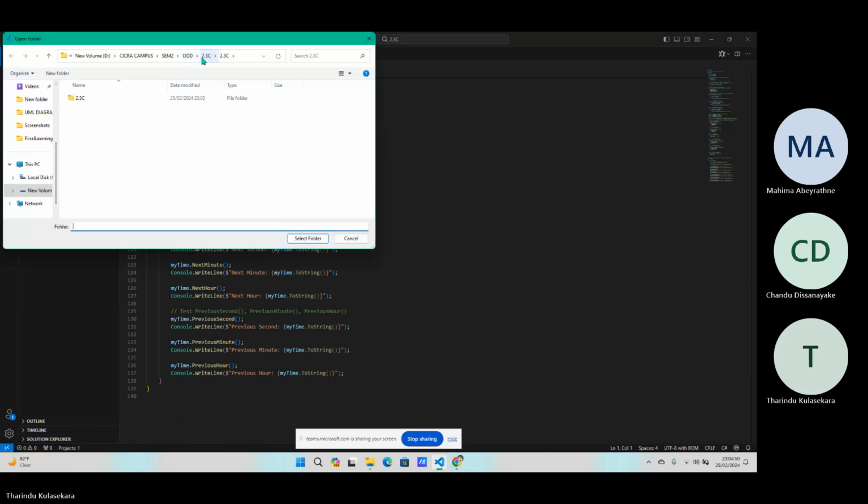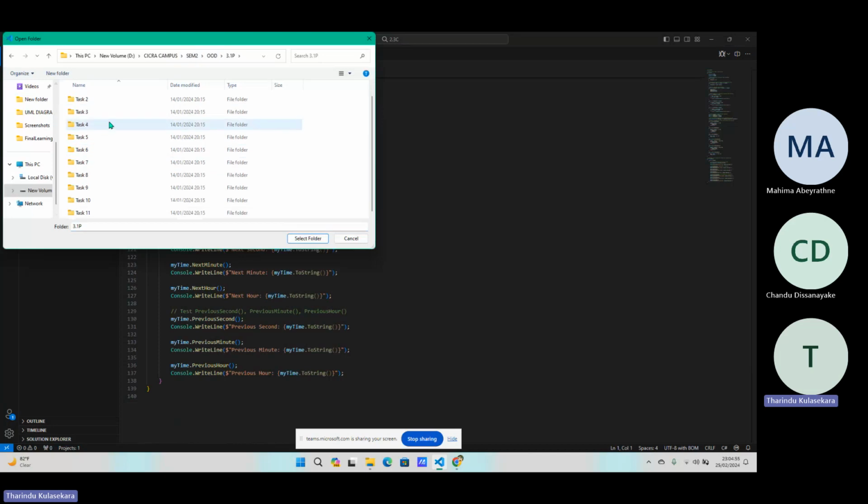After that, we can move to the 3.1 first task.